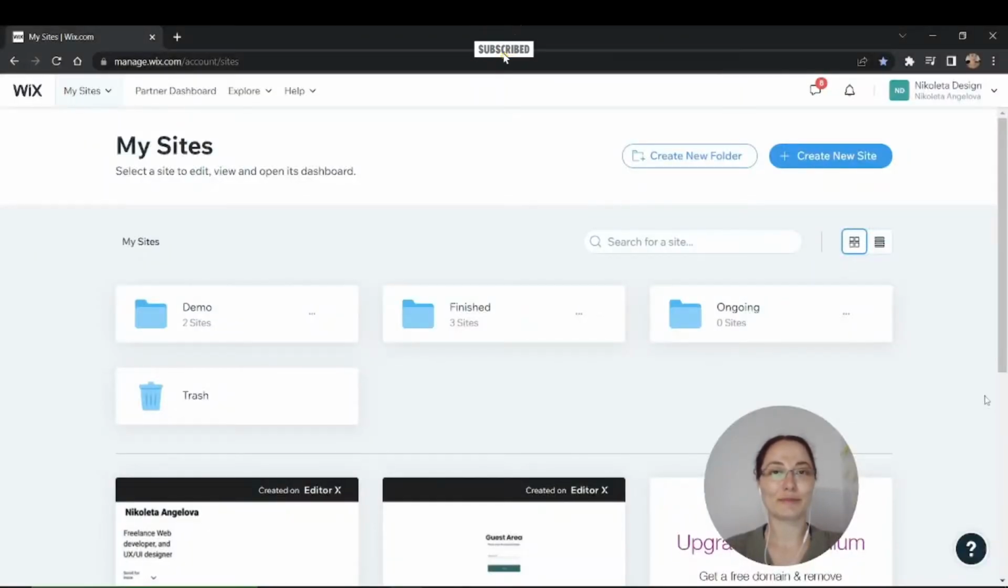In today's video I'm going to walk you through the options and differences between Wix and Editor X. Okay, let's get started. So first, when you log in to your Wix account, you can see the list of your websites here and your username on the right. Here you can create different folders for your projects.